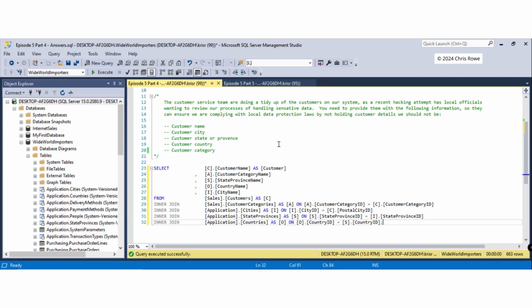So how did you go with the homework? With that example, all good, I hope. 663 rows. That's it for the multiple joins. On the inner join itself, let's move on to the lesson.